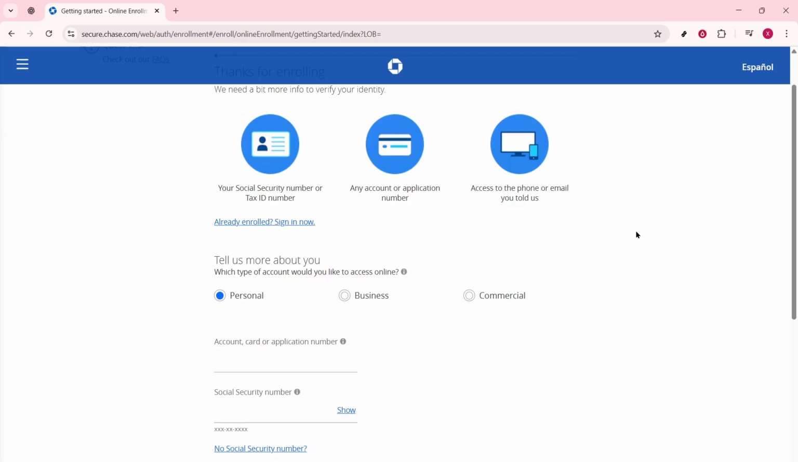Finally, log in anytime, use the website, or download the official mobile app from your device's app store. Consider enabling biometrics on your phone for quick, secure access, and always sign out when you're done, especially on shared devices. If something doesn't look right, stop and revisit the official site. That's it. Your Chase Online account is ready to go.